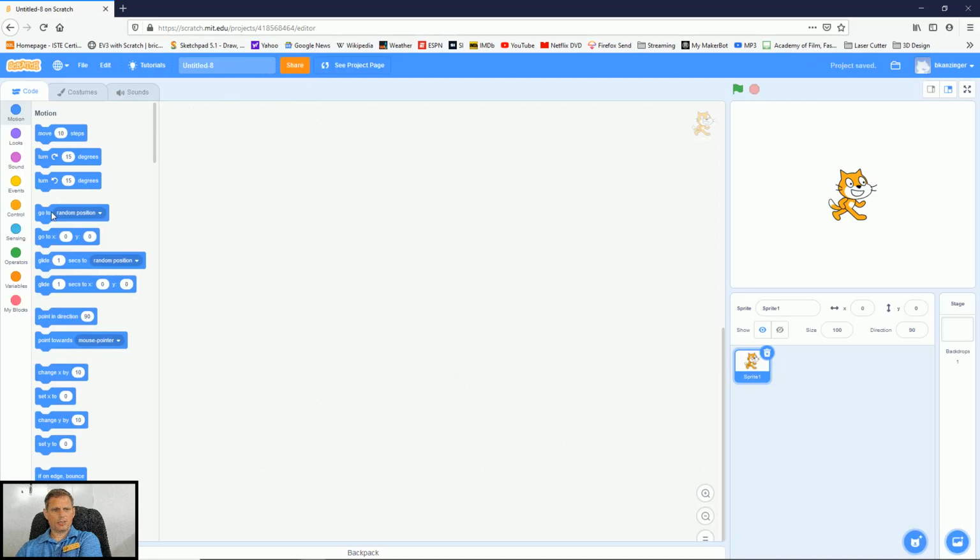And what you're going to see is a series of blocks over here on the left-hand side. This is sort of your programming area here in the middle. This is your stage where sort of everything happens, and this is where you keep your different sprites and your different backdrops. So I can click on this cat and I can drag it around the screen and move it somewhere else.